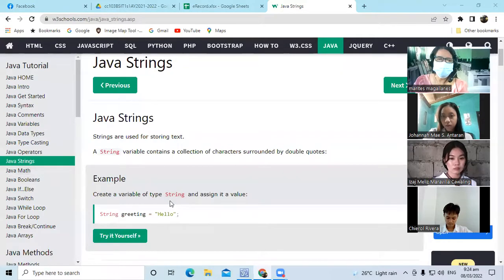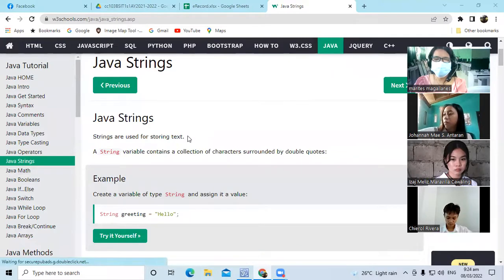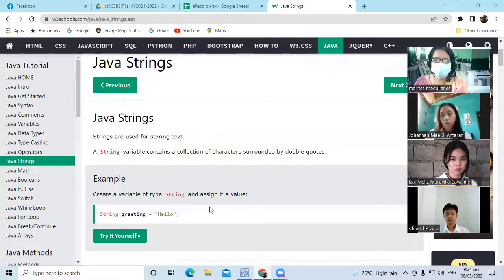Java strings are also used for storing text or characters, and they are surrounded by double quotes. You could differ it from char or character. Kasi a char naman contains also a character surrounded with single quote.